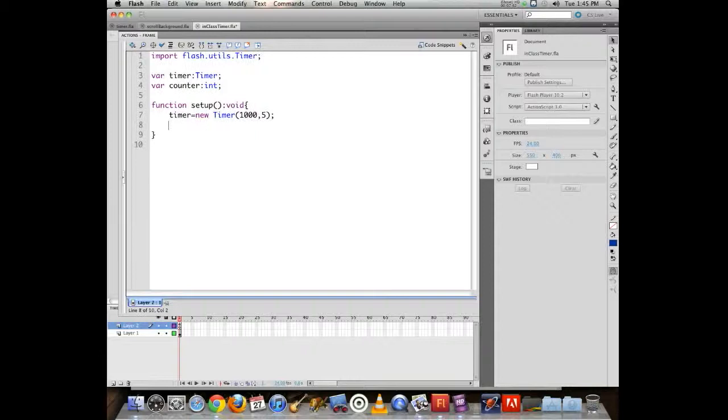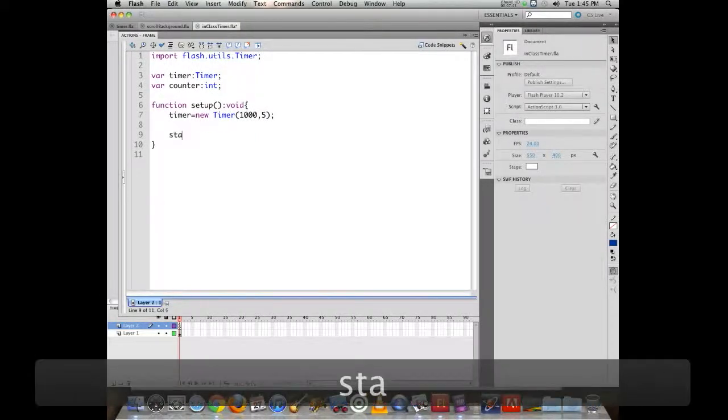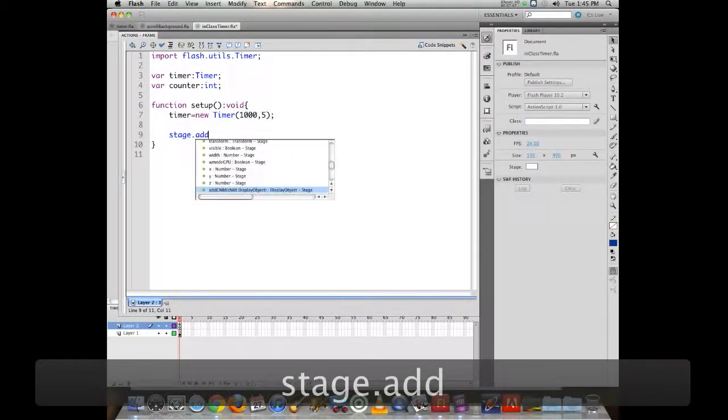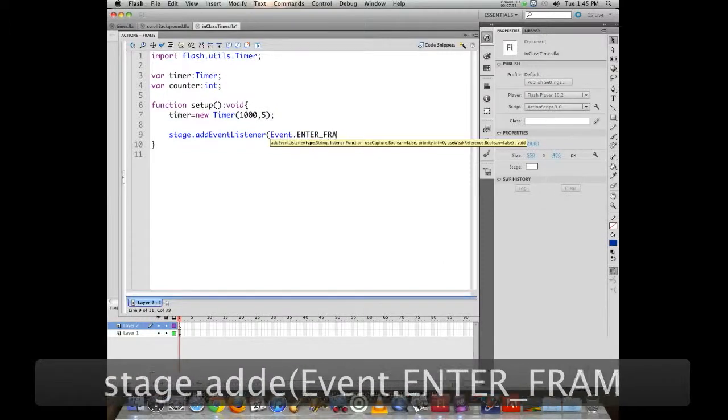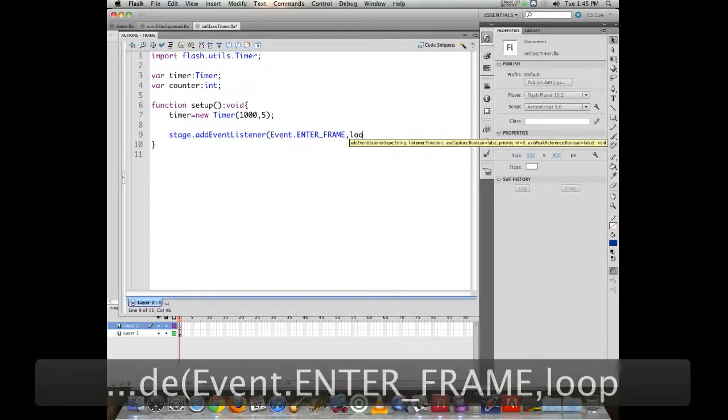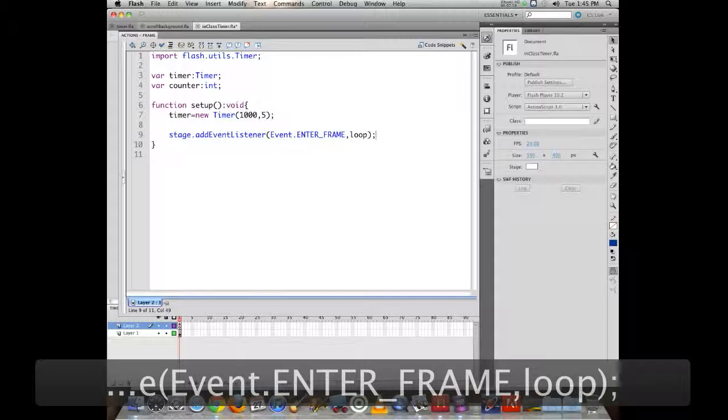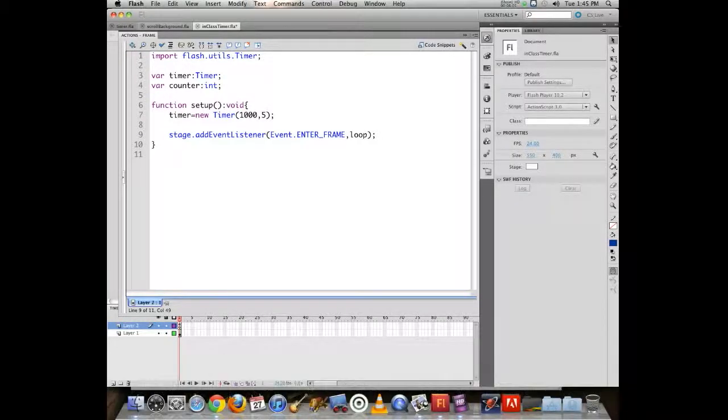I suppose in setup I also should have my stage add event listener, and then it'd be event and my loop. Now one thing, if you find when you're doing your event listeners, if you want more code hinting, it helps to actually instantiate your functions first, then go back and do your event listeners, then you get better code hinting.